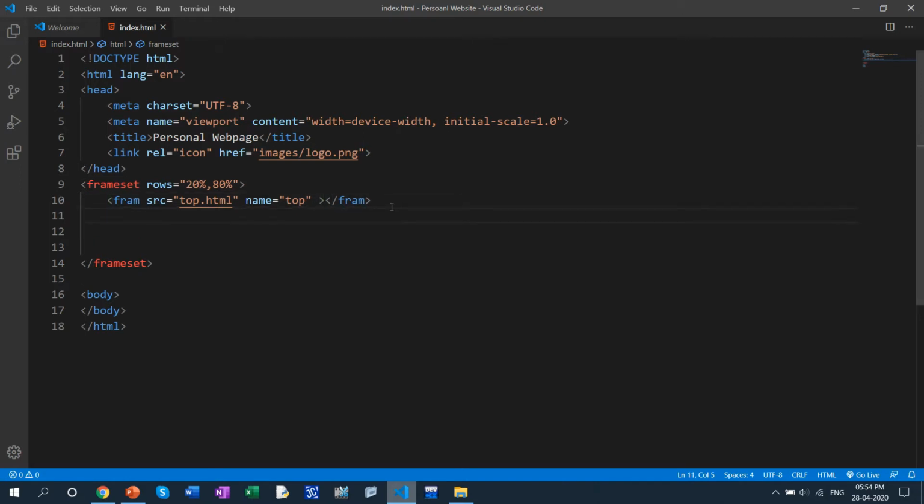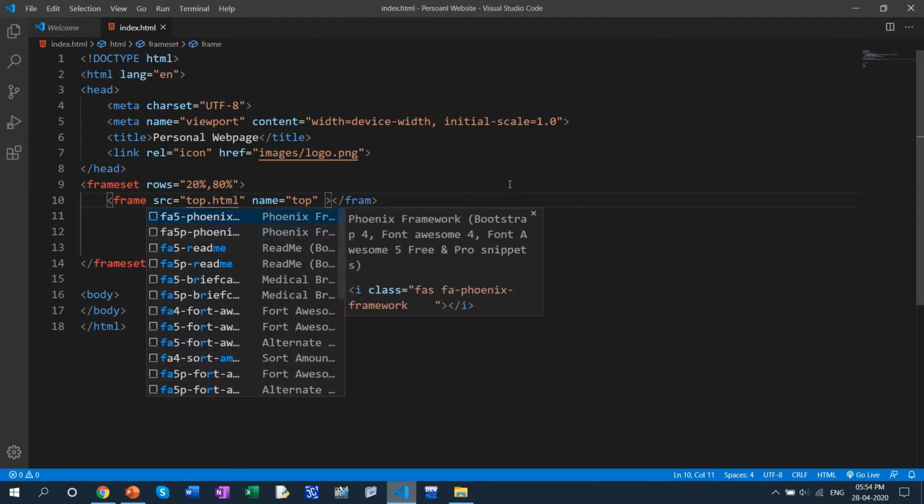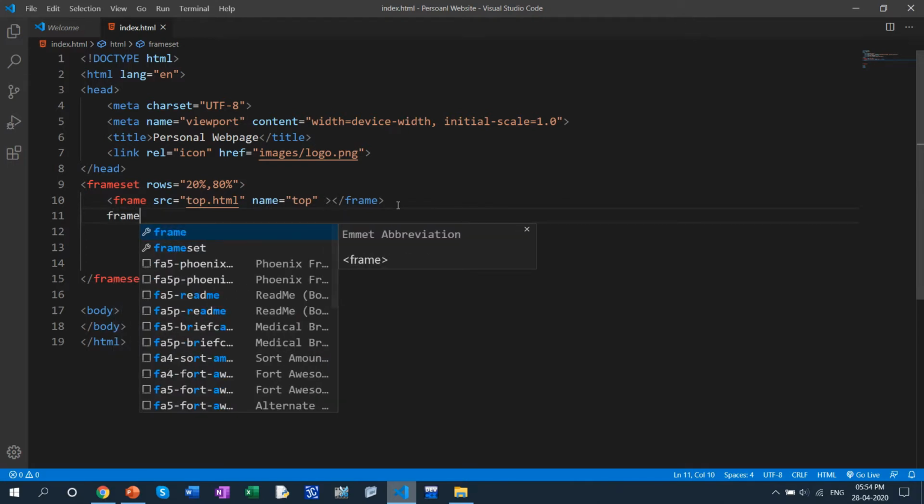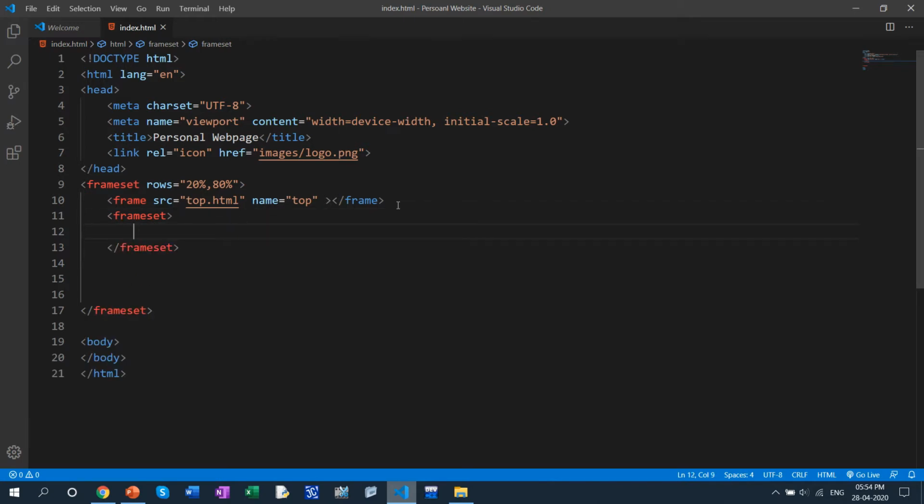Now we are coming to the second section. The second section means the 80% section. Then again for the 80% section, sorry, it is frame, F-R-A-M-E. Fine. Then in the next section we have to write the frameset again. Here that means the 80% section has a frameset, but that will be a column division, right?